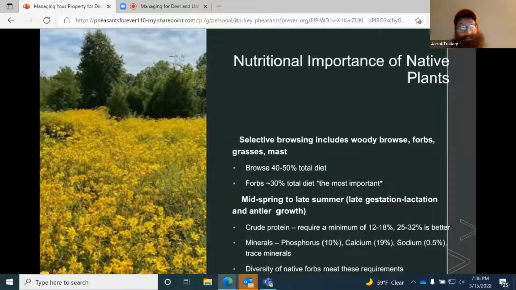And for them, it is a requirement for these deer to be able to do these things at 12 to 18% crude protein, where 25 to 30% or 32% is even better. So you're thinking about these native plants that we talked about, all these plantings everywhere, these pollinators, and you say, well, I see the deer in there a lot and they're eating these things. Well, just to give you an idea, that New England aster has over 20% crude protein.